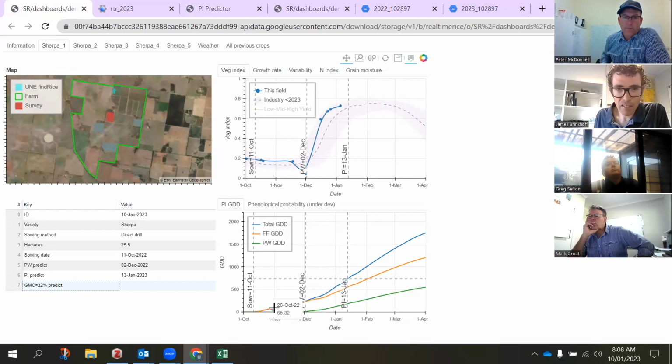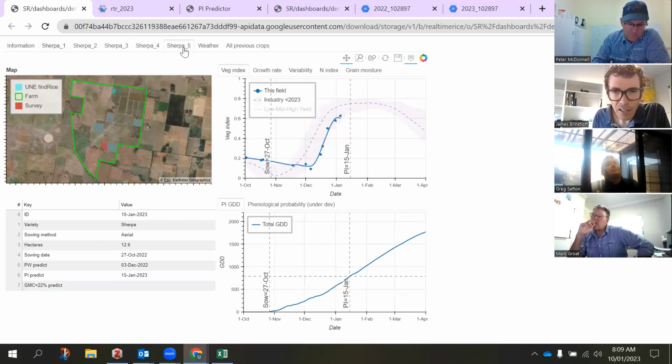So we accumulate from sowing, and then you'll see from permanent water, the accumulation accelerates because water accelerates the growth, obviously. And then it gets to the threshold. When it crosses a certain threshold, that's the predicted panicle initiation date. For aerial sown crops, there is no permanent water date that's different from the sowing date, of course, so you just get a single curve there like that.